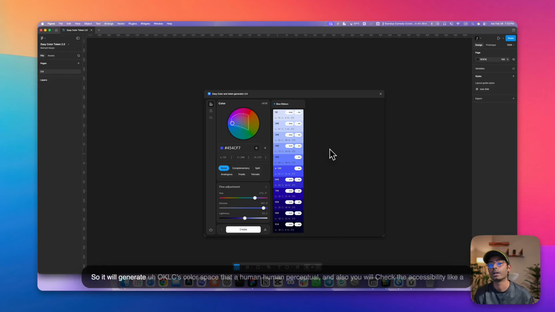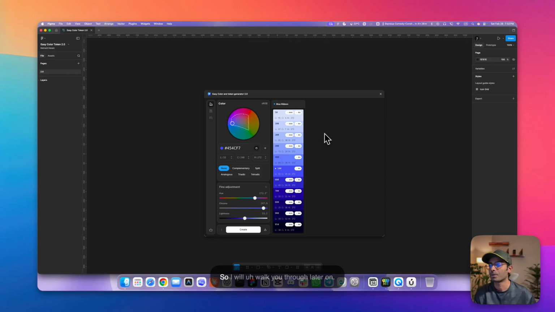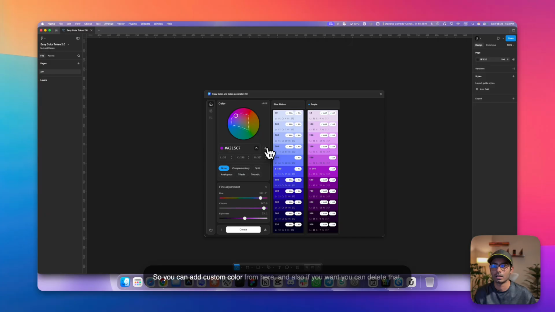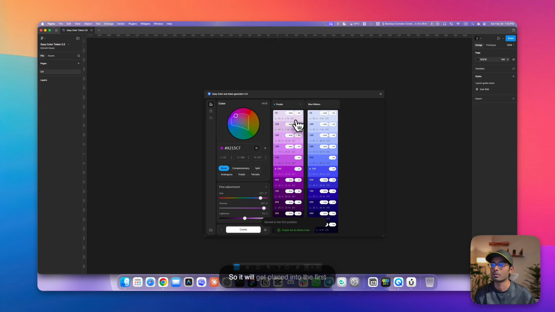So it will generate in OKLCH color space, which is human perceptual. And also you can check the accessibility like WCAG or APCA. I will walk you through that later on. So you can add a custom color from here, and also if you want you can delete that. Also if you want you can set it as a brand color, so it will get placed first.